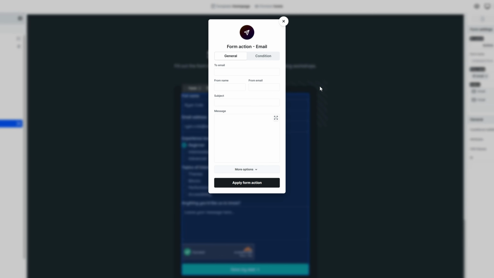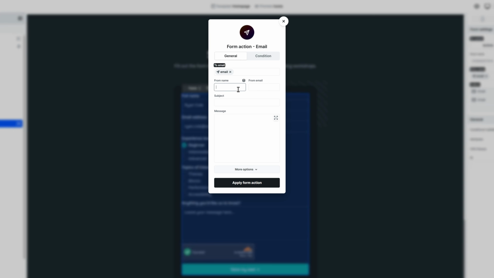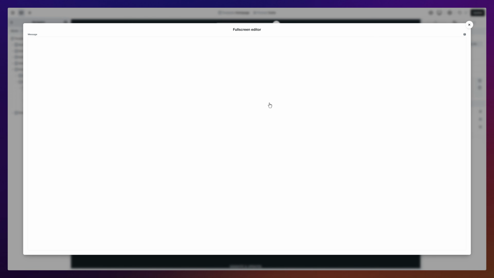This time, we'll send out the mail to the visitor. So, to email is going to be the visitor's email address. Next, from name is Mosaic Workshop. The from email is going to come from the workshop as well. Now the subject. I'll do your Mosaic Workshop seat. For the message, I'll use the full screen editor and paste in a styled email template.